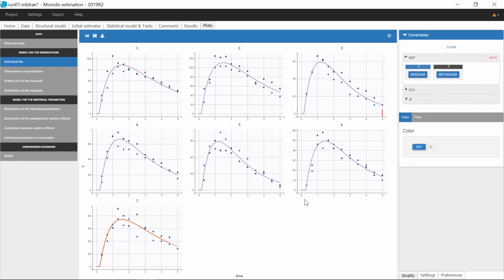In this case, the predictions are identical for both occasions and they appear on top of each other, since no inter-occasion variability is taken into account in the model. The prediction curves are displayed in purple like usually for the first occasion and in orange for the second. By default, the curve for the first occasion is on top, except for the last individual, for which the second occasion is on top because it corresponds to a smaller observation period.